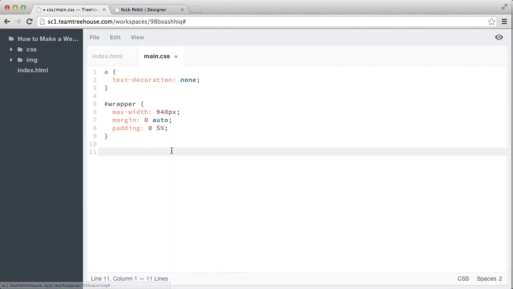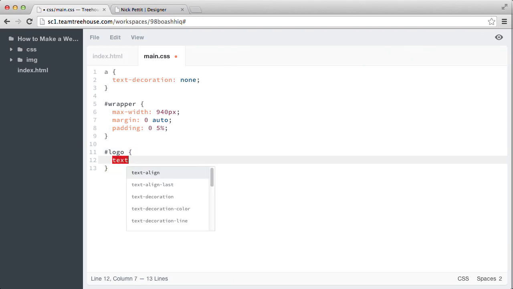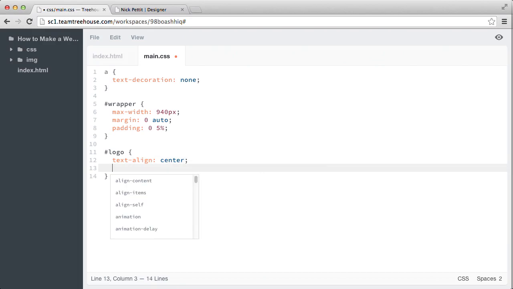We'll save that. And then back in our CSS here, I created a little bit of space after our wrapper, and I'm going to again use an ID selector using the hash or # and select the logo. And then inside of the selector, I'm going to make a few declarations. First, I'm using the property text-align with the value center. We'll go over that in just a moment. And then I'm setting the margin to 0.